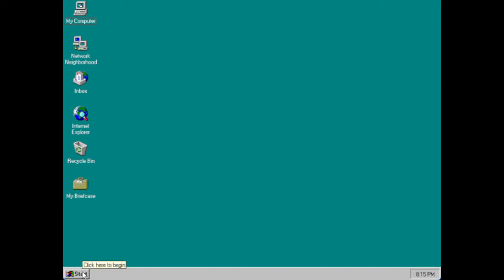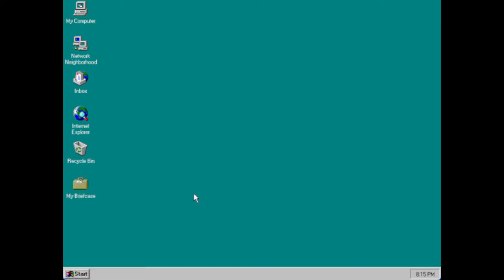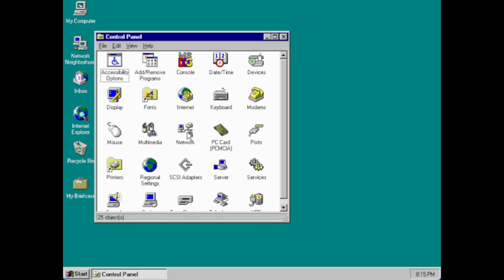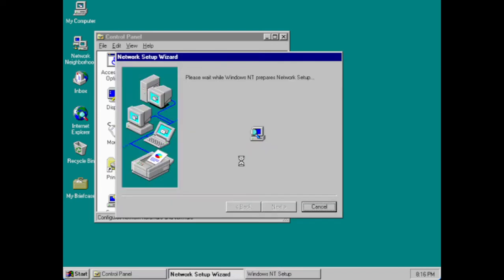To install drivers, click on Start, Settings, Control Panel. You want to click on Network. It says Windows NT networking is not installed. Do you want to install it now? Click Yes.